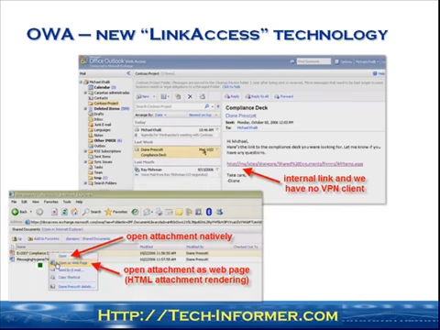Another new one here is link access. Let's deal with another scenario. We're still on our Paris holiday, at an internet kiosk, and somebody sends us an email. Over here we've got Diane.